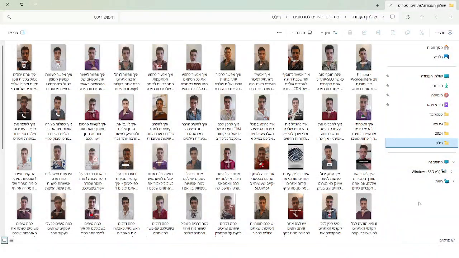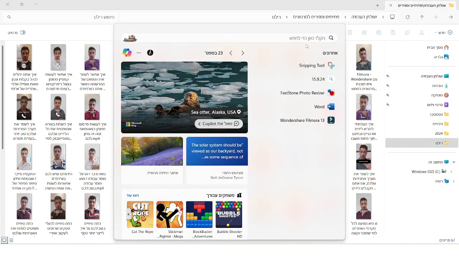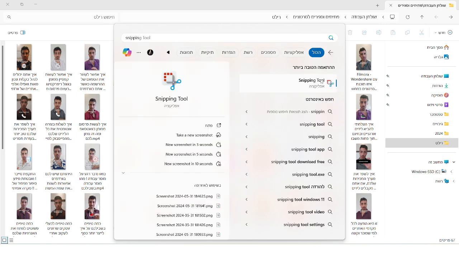Okay, so first of all, in order to be able to use Snipping Tool, the tool that you can screenshot your screen for free and without downloading any other app, you just need to search right here on the toolbar. So as you can see, I write Snipping Tool, and this is the tool that I need.